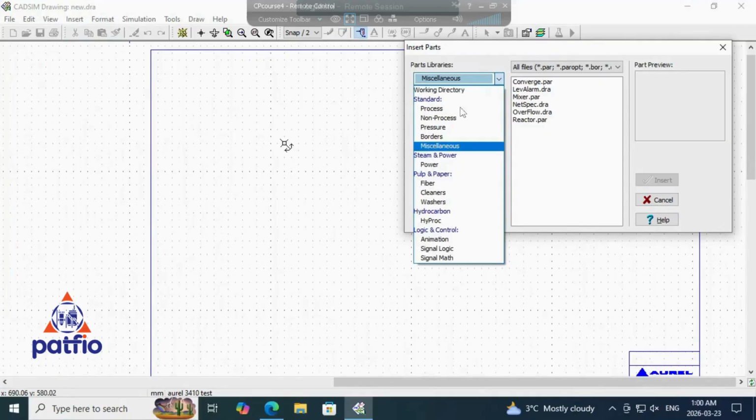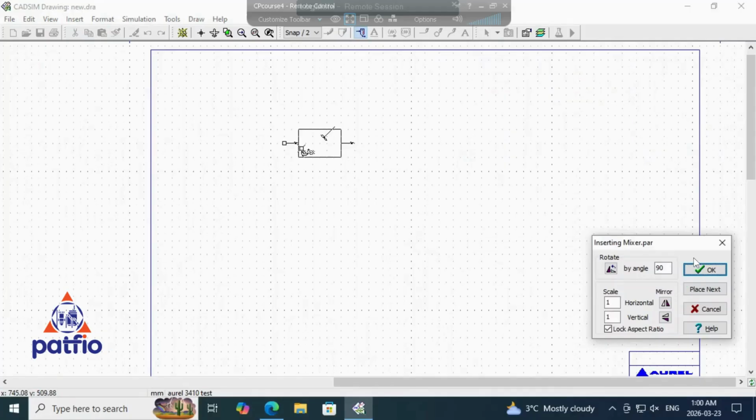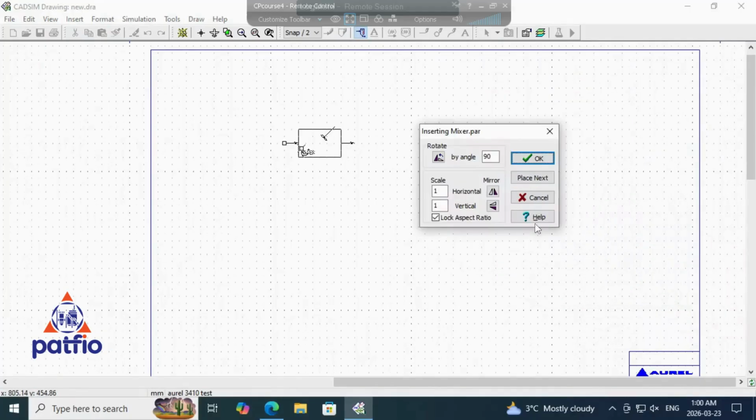Click here, and you choose miscellaneous. You come here, you see there's your mixer. I'm going to click on insert, right? On this, you can now play with your mixer how you want it to be. Do you want to rotate it? So you want it like this, or you want a horizontal mirror, or a vertical mirror, right? You can play around with all those, including the scale. If I want it to be 0.5, it goes smaller, but for now I'm going to keep it at 1, right? Then I'm going to click OK.